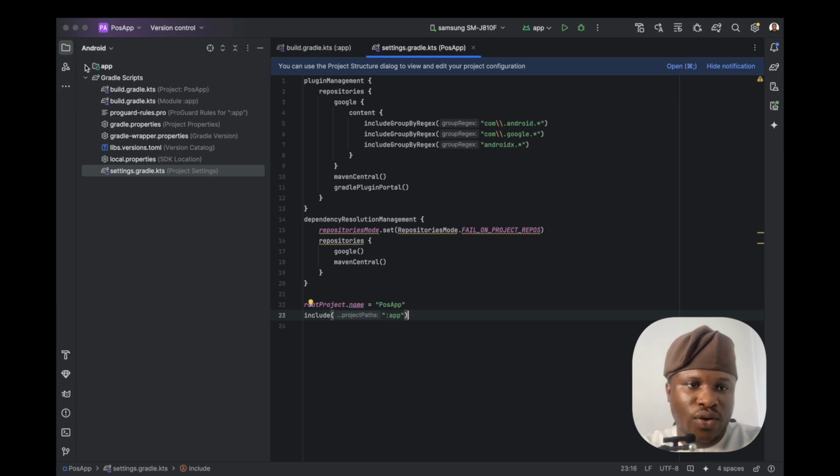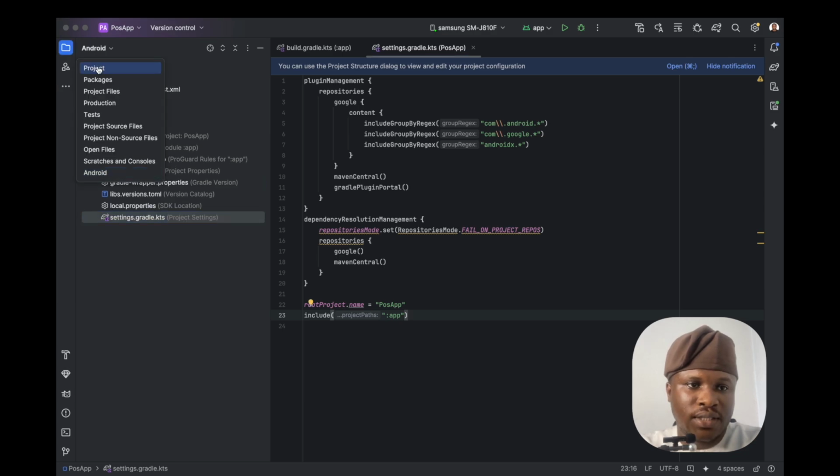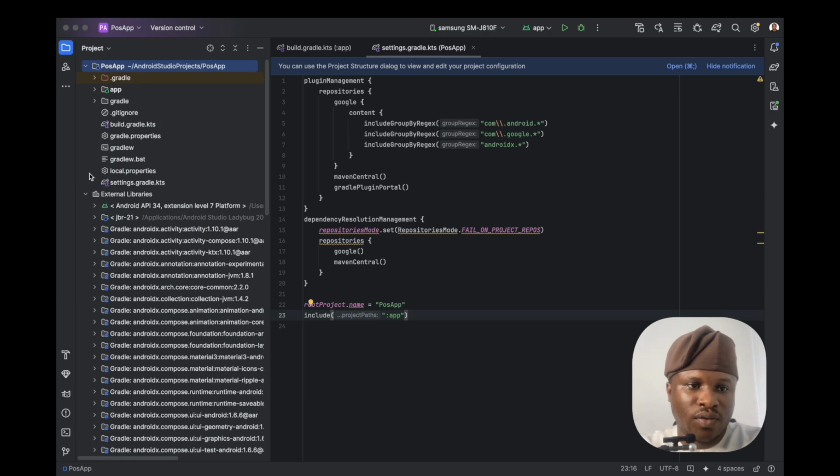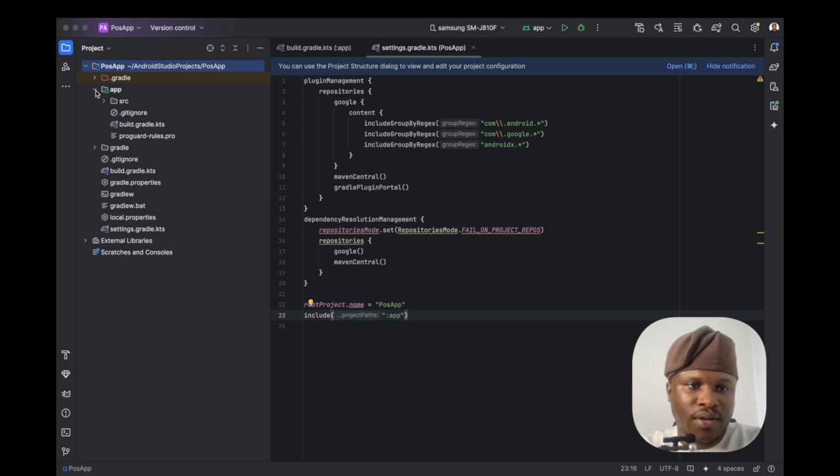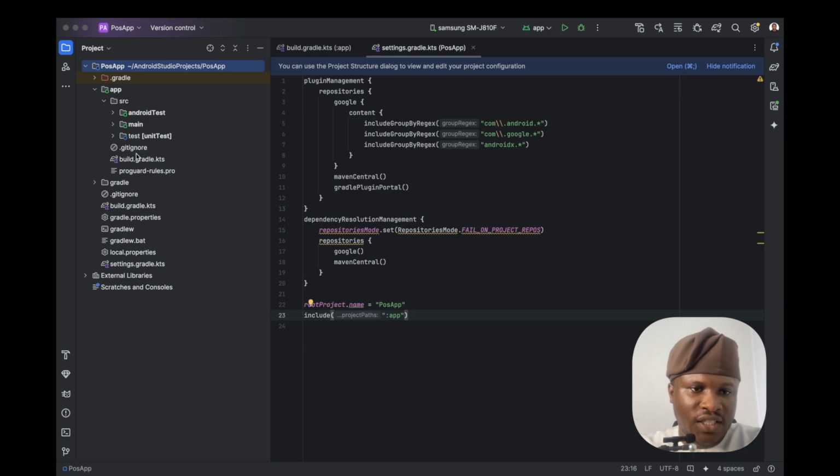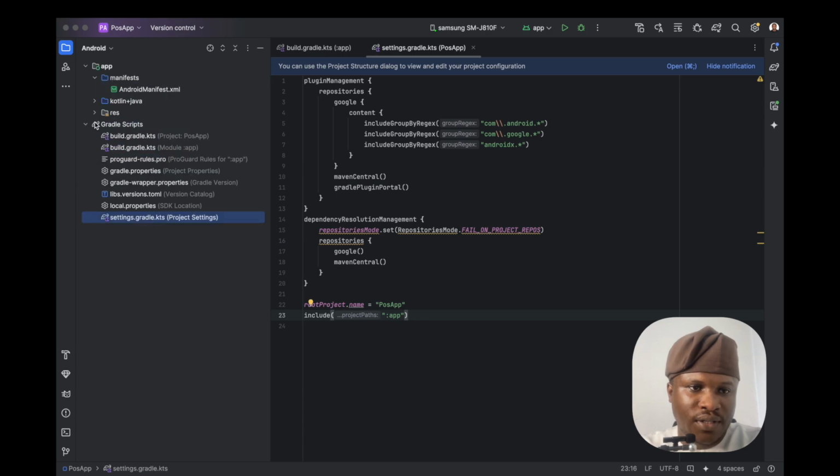Then when you come back to your project, let's change this to the project view. From here, you can go there and you see the version catalog. Where's the version catalog? Is it this space? Now let me go back to the other view, Android. I want to show you something about the version catalog, which is this.